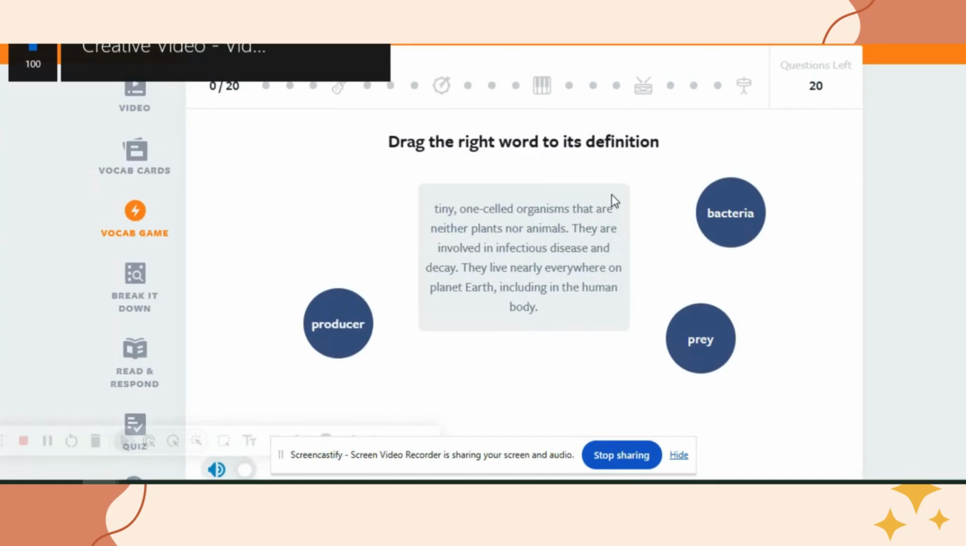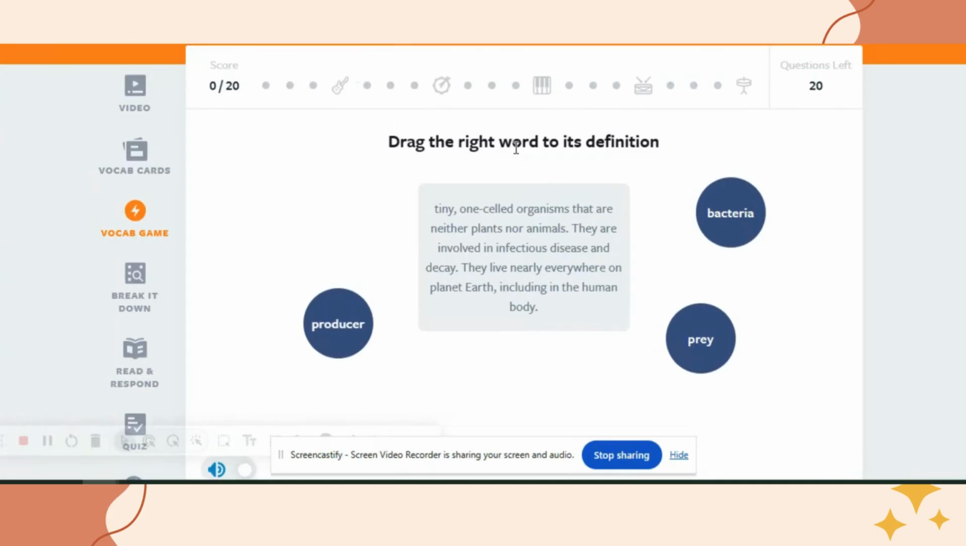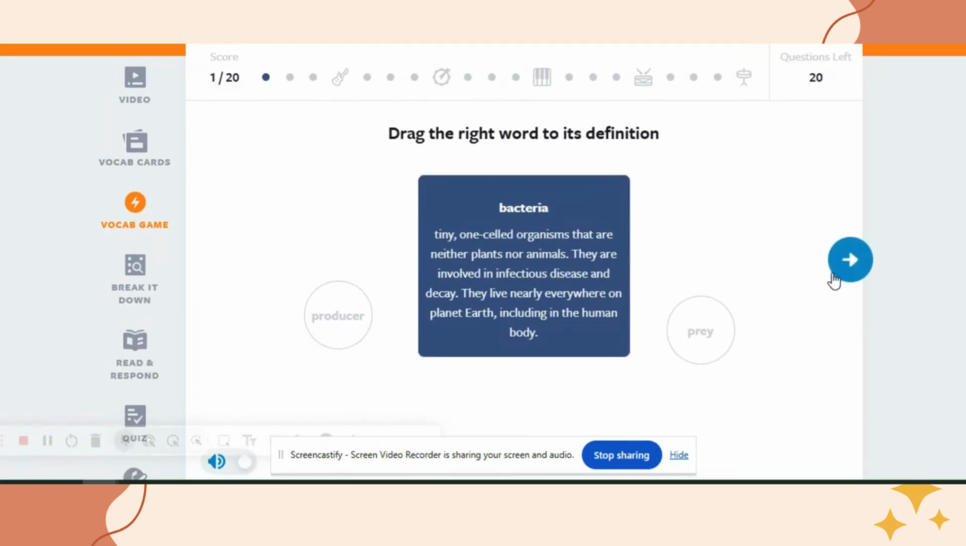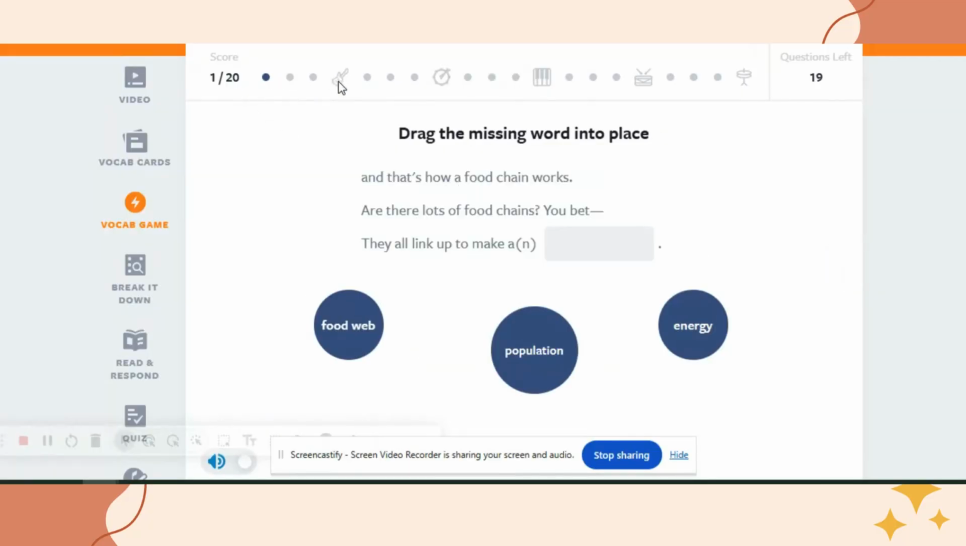Okay, so hopefully you can hear that. Here it says drag the right word to its definition. So tiny one-celled organism, that's bacteria, so they just click and drag. And they have to answer 4 questions in order to get a new beat added.